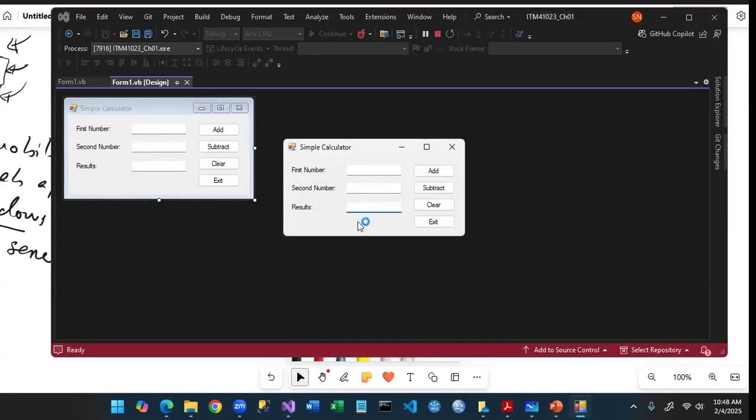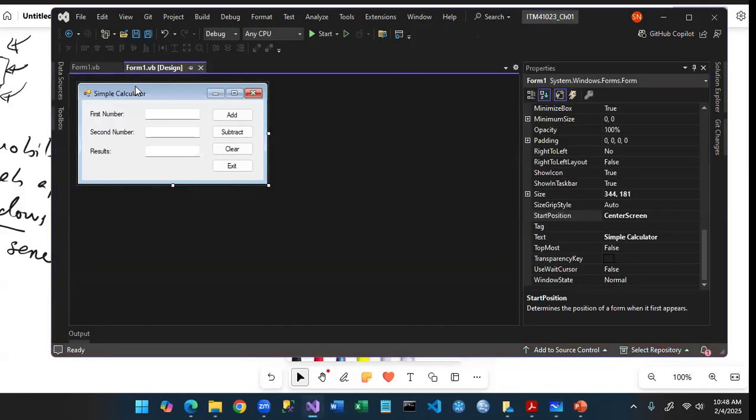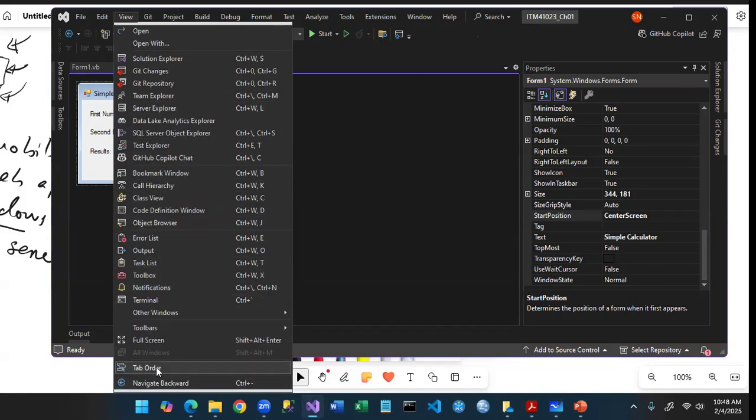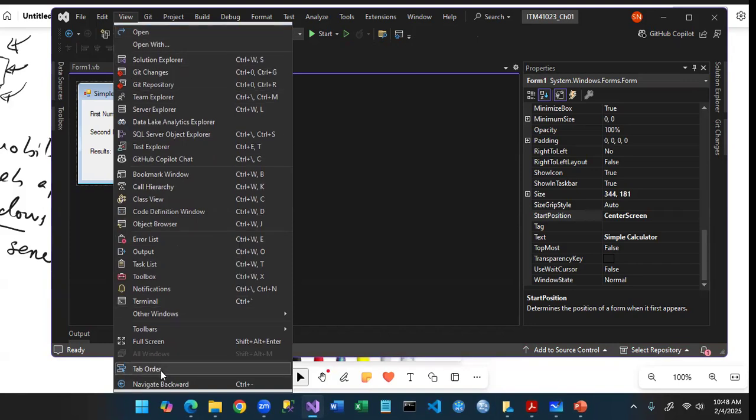And the cursor is blinking here inside, but it should blink here first time. If I press the tab key, first it should blink here, then it should go here, here, here, and like that. So it is called tab order. It is under View. View menu, tab order.